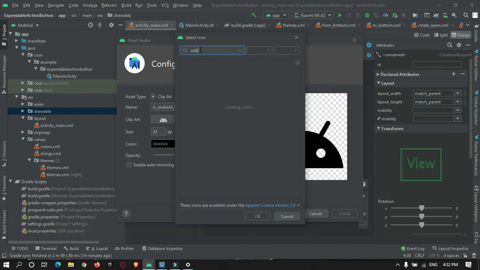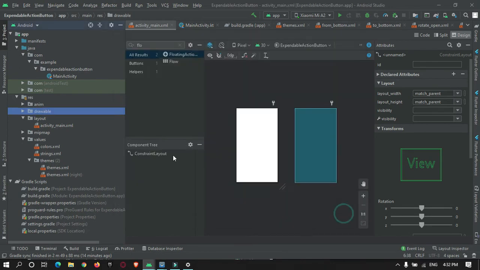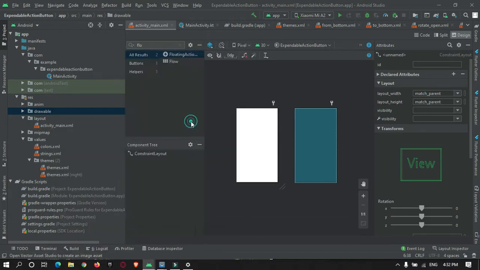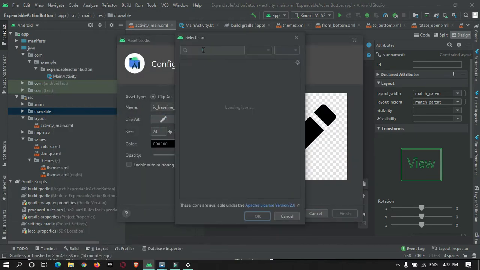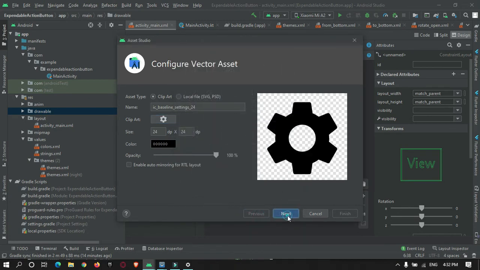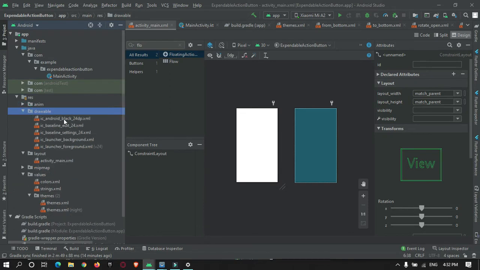edit button, and the third vector image I can give as settings. Okay, so three icons have been created. Now just drag and drop your floating action button.